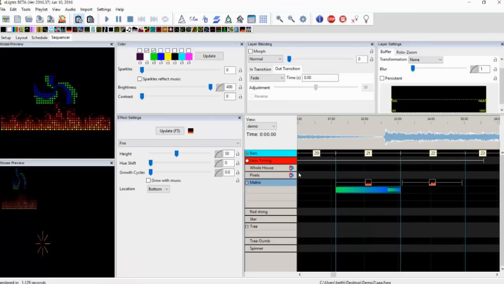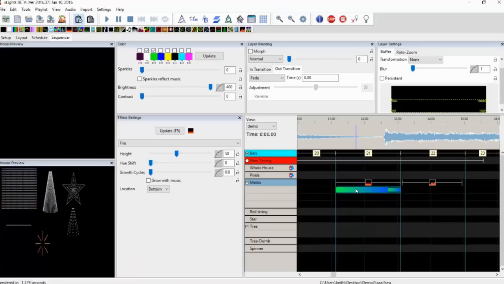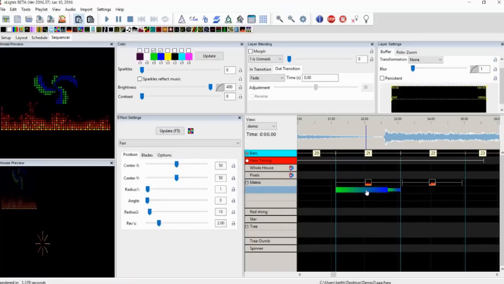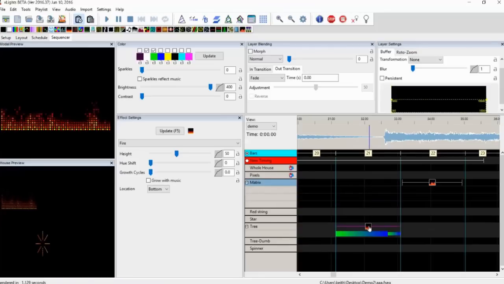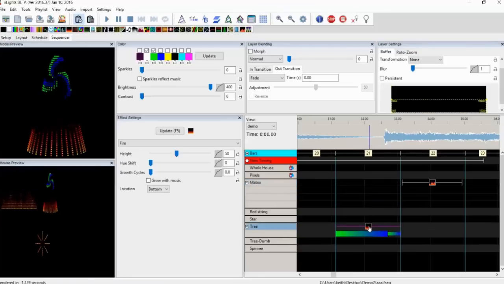Okay, so there you go. I've got the spinning thing at the top half of the model, and I've got the fire at the bottom half of the model. What it's done is it's just taken my model and split it in half. If I grab that item and move it down to my tree, it will do exactly the same thing on my tree. Spinner at the top, fire at the bottom.